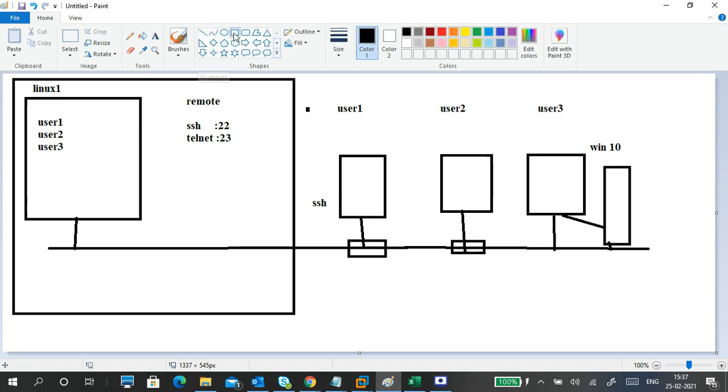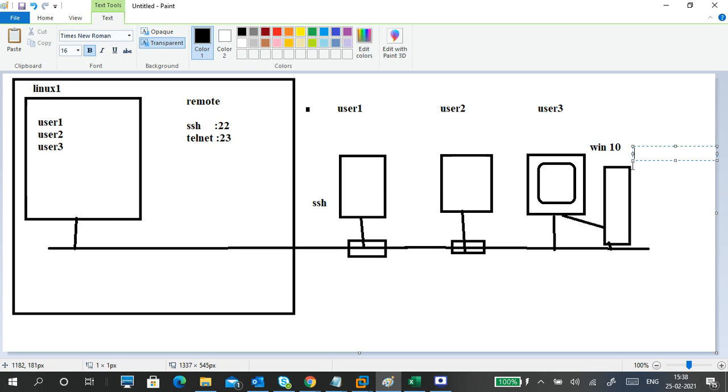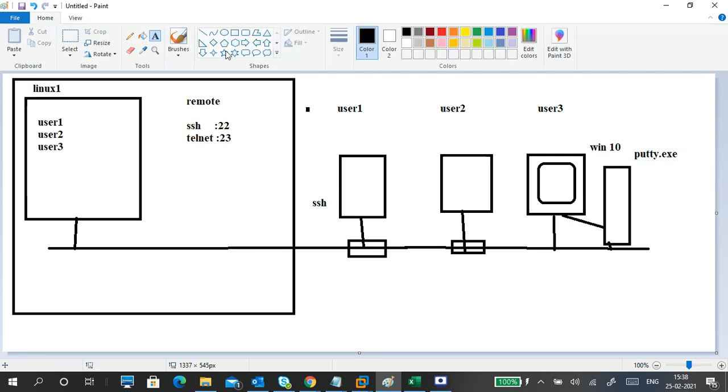what they are using is an application. The name of this application is Putty. This is a very simple application, you just download it, no need to install either. Once you open it, it will open. Putty also has a lot of remote connection features, so we can use Putty for different purposes also. So this is Putty as an application.